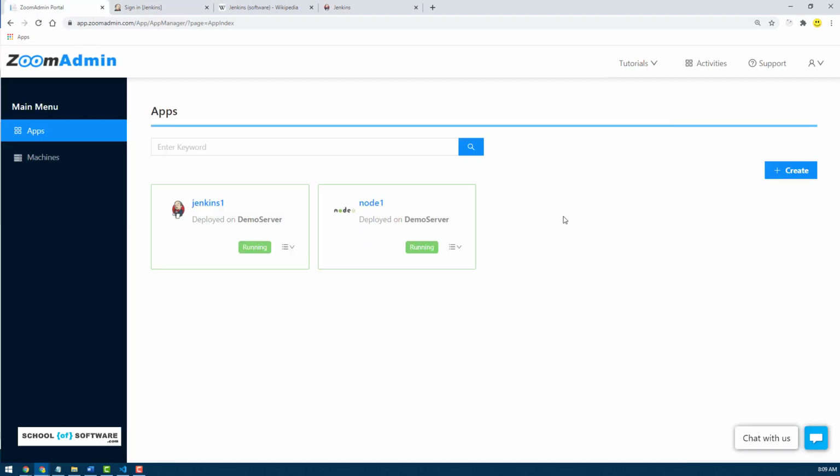For those of you who don't know what ZoomAdmin is, it's a cloud-based control panel that helps you run multiple different applications on your servers. It does use Docker, so each application runs in a Docker container. So you connect your server to ZoomAdmin, and then you are able to deploy and run multiple applications and check their statuses and so on and so forth. So we're gonna create a new Jenkins instance using ZoomAdmin.